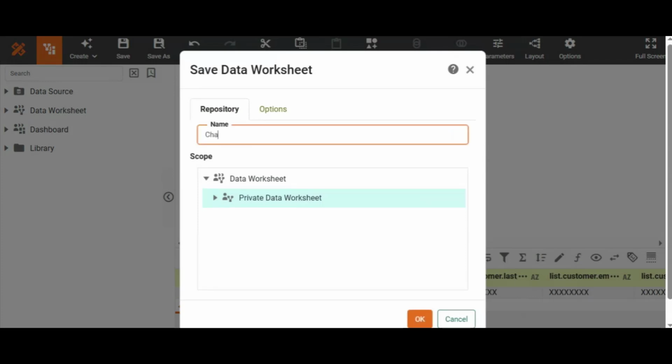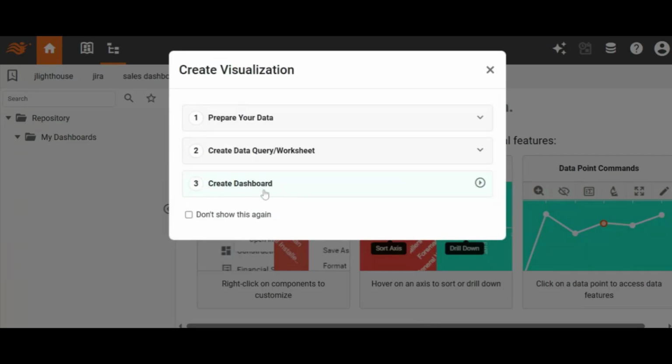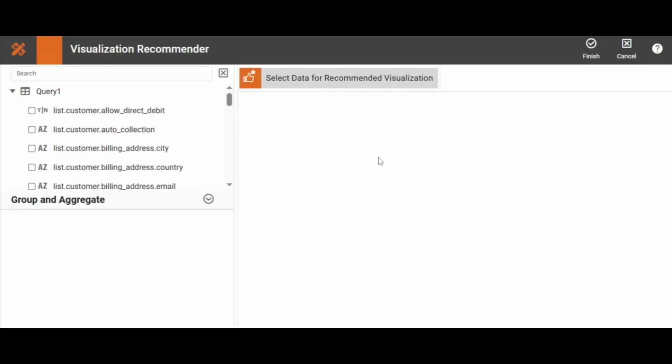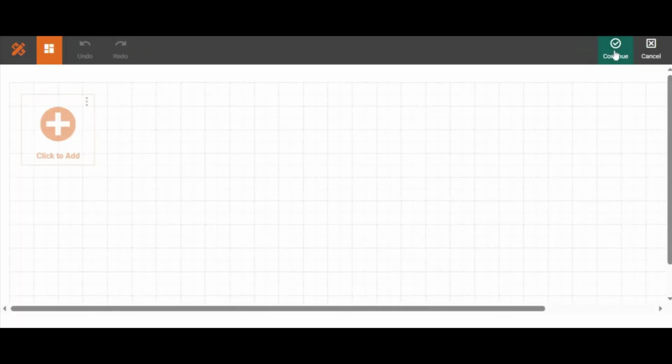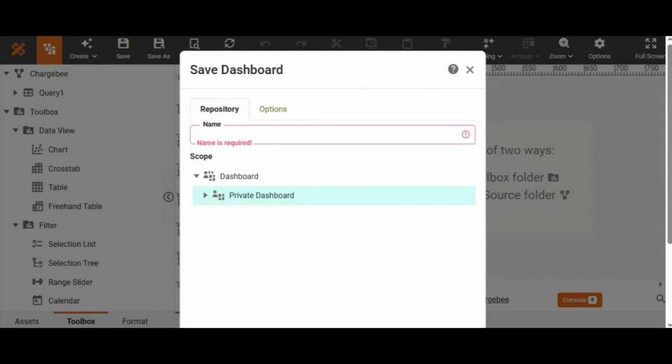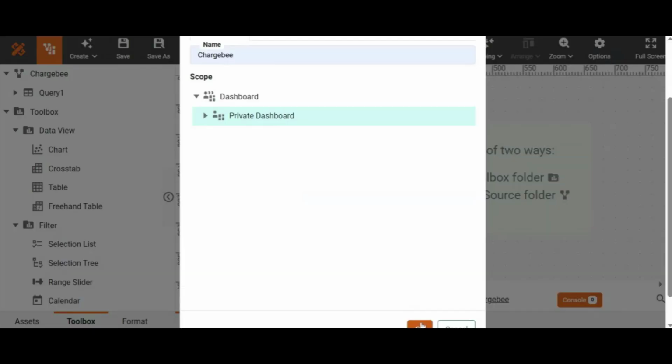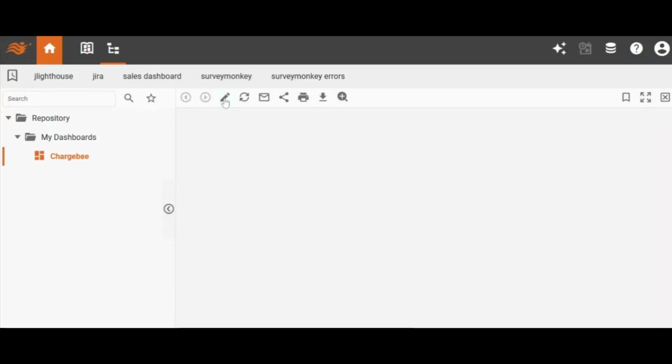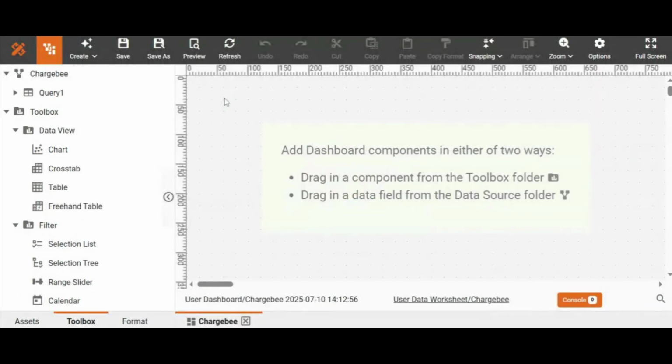Save my data worksheet, click OK. Click create dashboard. And I'm not going to use the visualization recommender for this video, so I'm going to click finish, click continue, going to save my blank dashboard, click OK. Now I'm going to click edit on my blank dashboard.